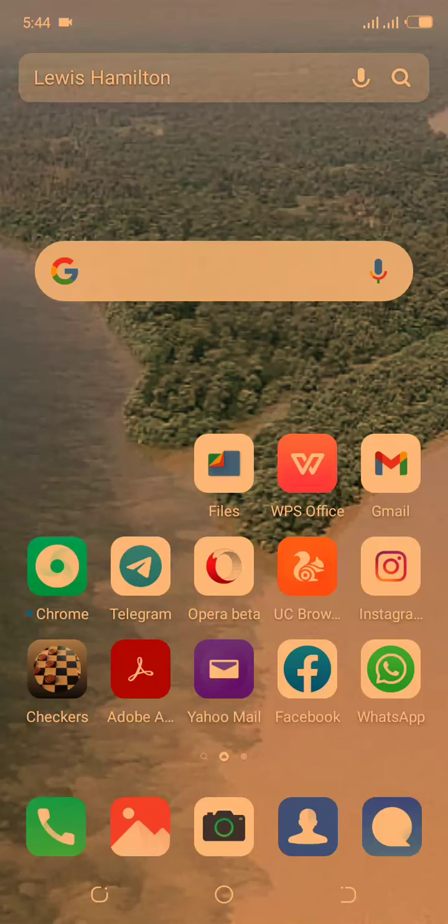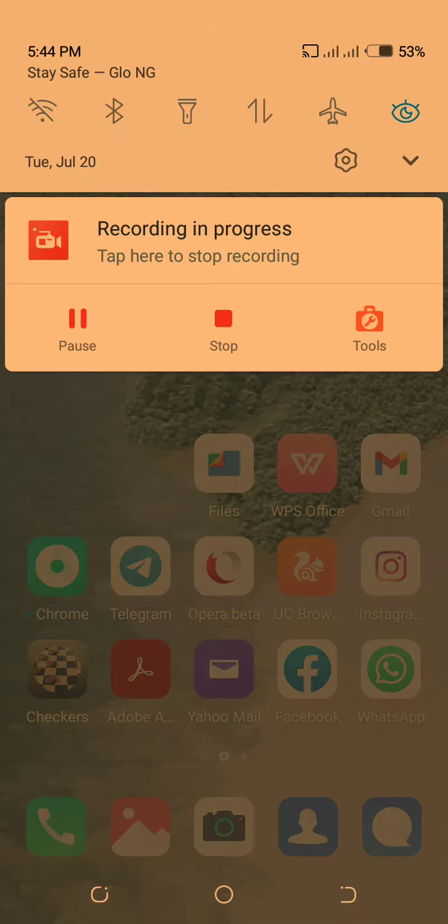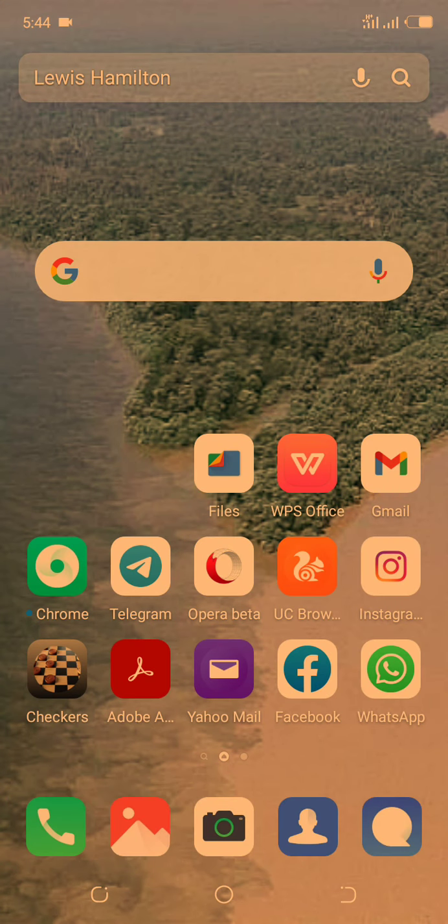A lot of students find it difficult when searching for materials on the internet due to the process involved in searching for these materials. I'll kindly show you how to check for materials on the internet in a very easy way using your Android phone.